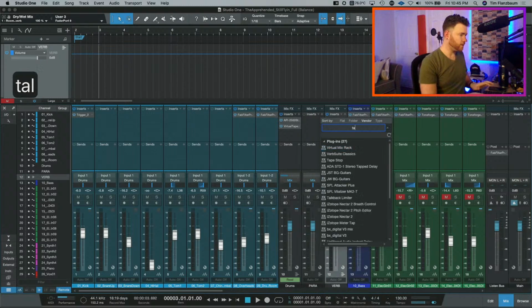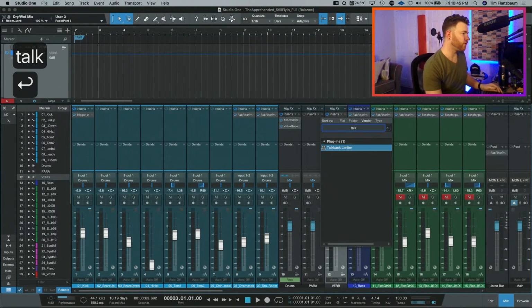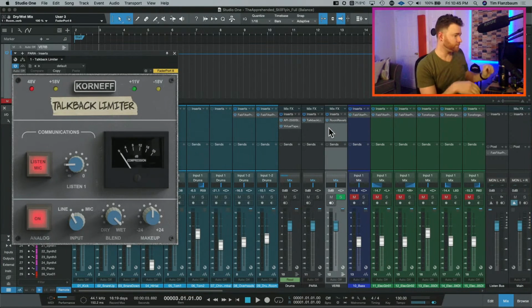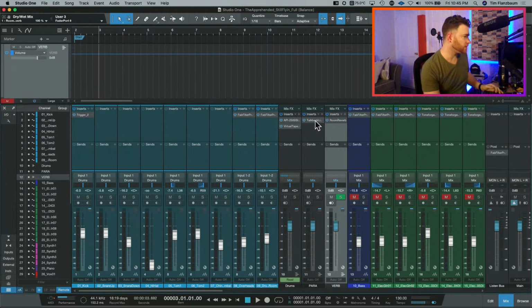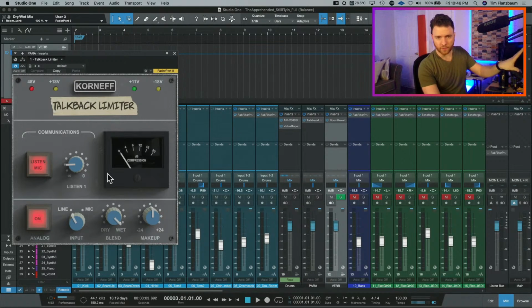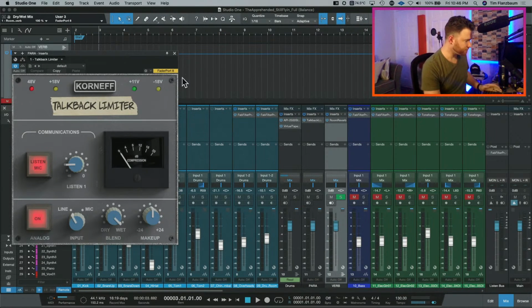And then let's go with something crazy for our parallel compression. That's one that's going to take a minute to load because it's just my machine. There it goes. Don't mind the GUI. So, CornF Audio talkback limiter, a crazy parallel compressor. It's ultra fast on your attack and release and just distorts whatever you put into it in a good way.